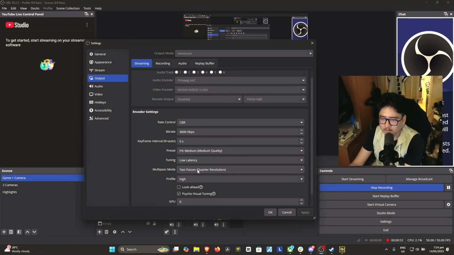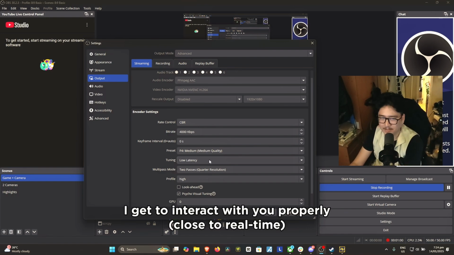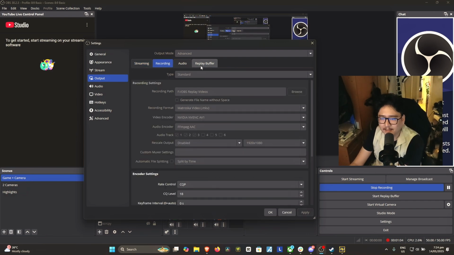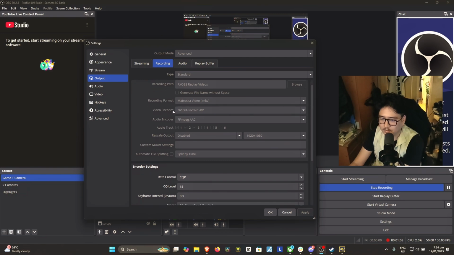These are usually the only stuff that I touch, and I just make sure that this is in low latency so that whenever I go live, the interaction with you is somewhat real time. And then for recording, these are the defaults that I use. Feel free to experiment, but these are the settings that work for me.